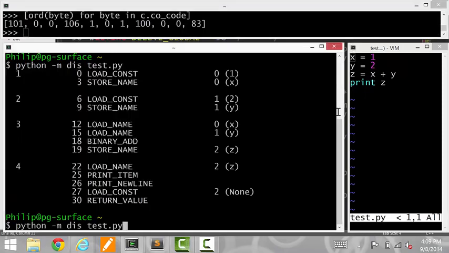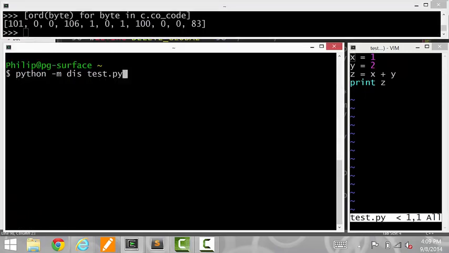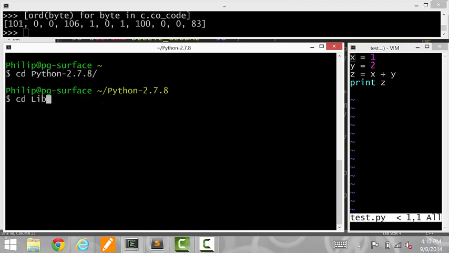So what python -m dis does is actually run a module called dis.py, and it finds it in the standard library and runs it. So I'm going to show you where it is. If you're curious where it is, it's in the Python Lib directory, capital Lib. If I do an ls in this directory, python278/lib, you can actually look in the text editor.